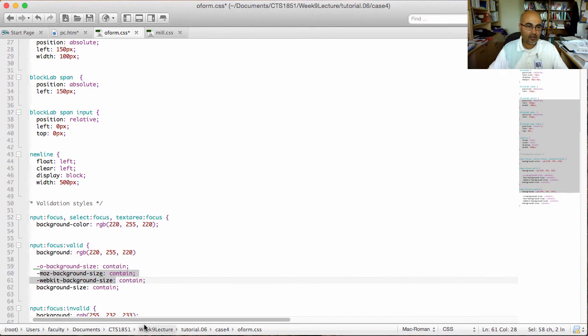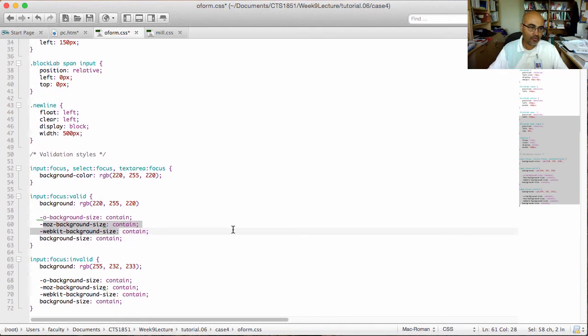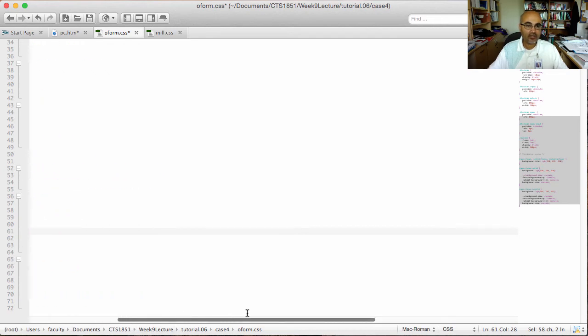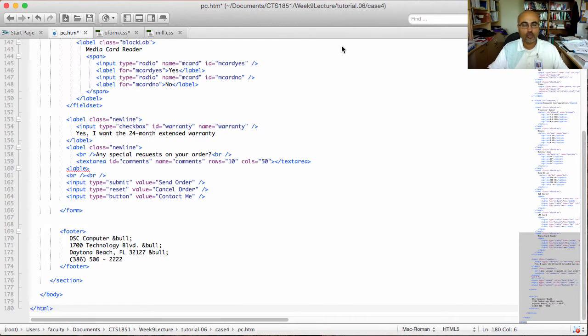These are my properties that I actually wanted to bring along. My input focus, these are my background again, and I'm including both Mozilla and WebKit. So that's my CSS that controls the page right here. So that's one example of how I'm creating a form.